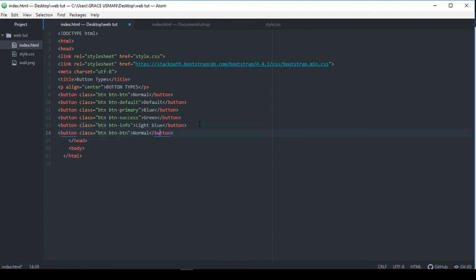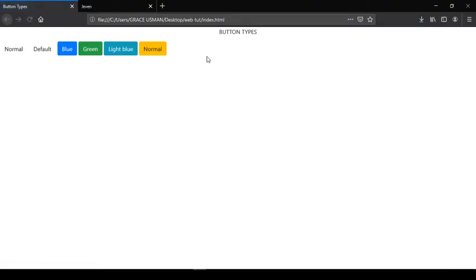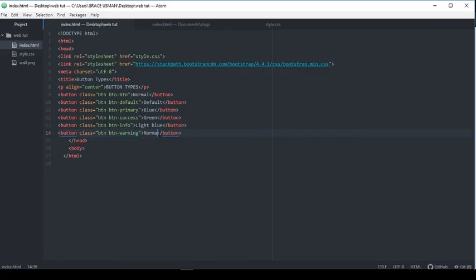Then the next will be warning. If you can guess what the warning color would be like, imagine you approaching a danger sign and there is a warning on it. What color would that give you? Let's see that for ourselves. Yellow, as expected, the sign for danger. So this would be a yellow button. Save.